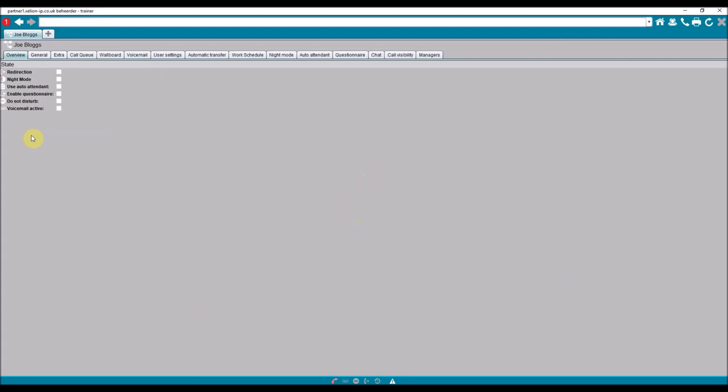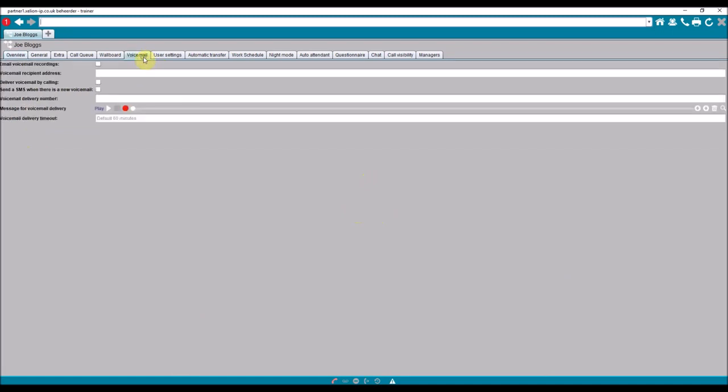So the first thing to do in the phone line is click on the voicemail tab. The first checkbox enables voicemail recordings to be sent to you by an email notification. On this email notification, you'll also receive an MP3 file with the attached voicemail recording. The voicemail recipient email address here can be entered.